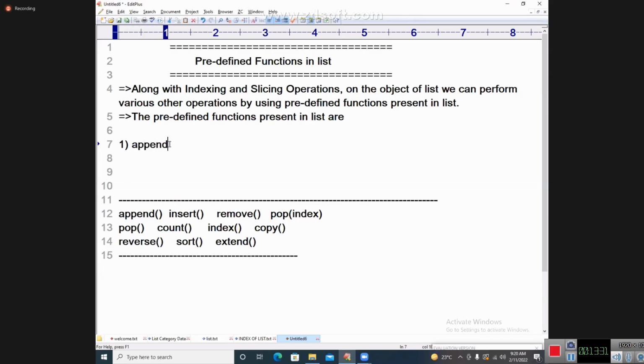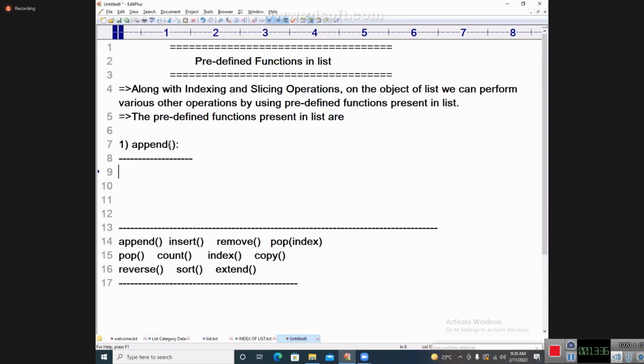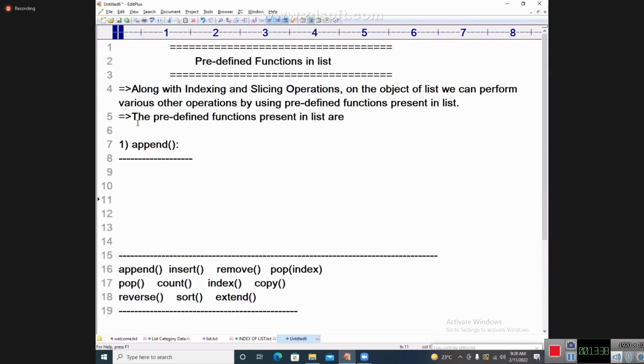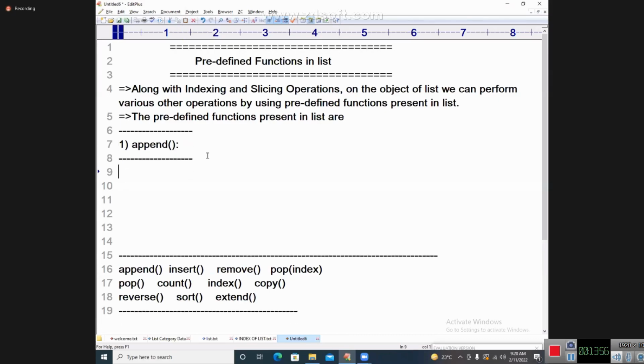The first function I am going to introduce is the append function. Coming to the point, here I'm going to give you the clarity. What is this append function? It is very, very simple. Now I'm going to give you the clarity on the append function and why you use it.